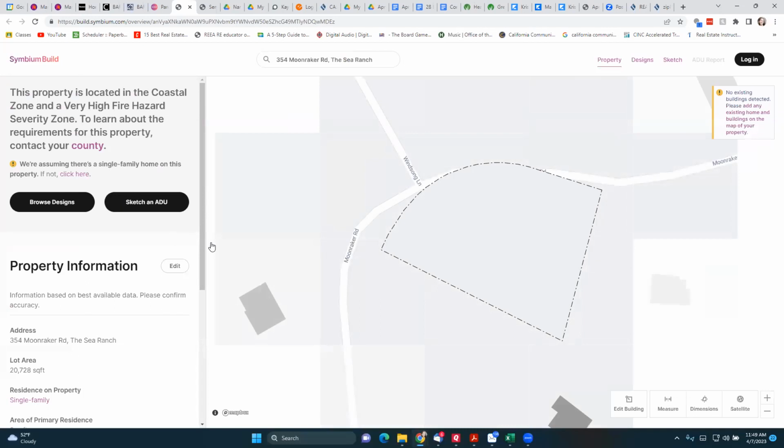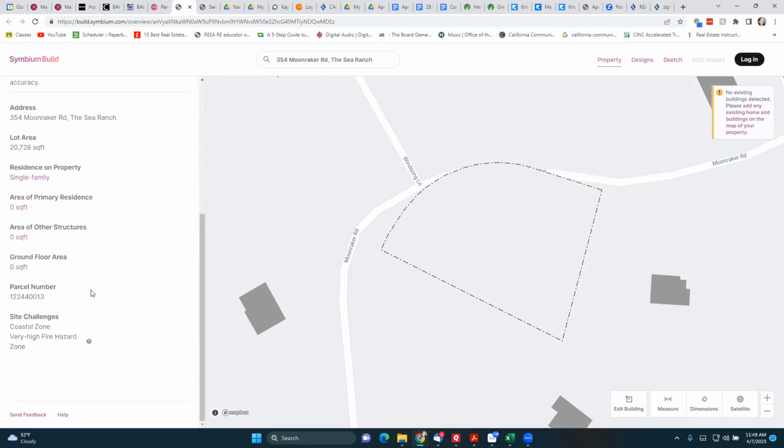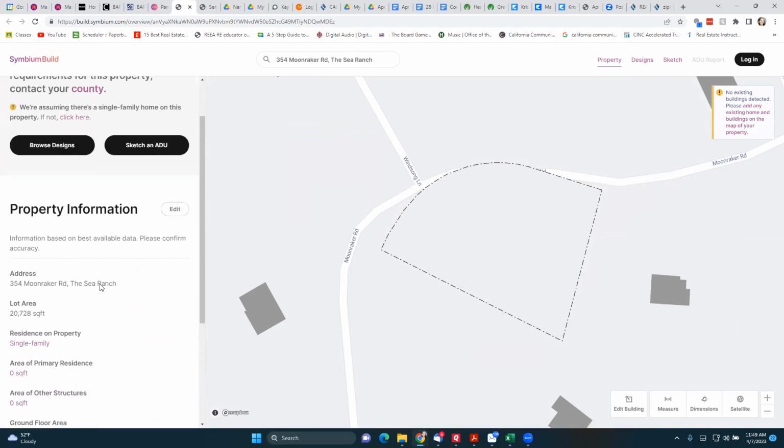So let's go ahead and pull this up. This one tells you a little bit about it. It says properties located in coastal, so it gives you some information. And then it's kind of cool. It's got some ADU designs. You can sketch a design. For some of the properties, it'll tell you more information about whether or not it can have an ADU.